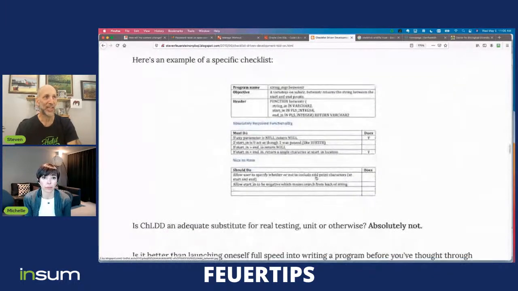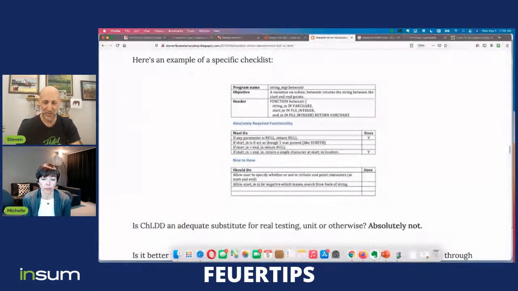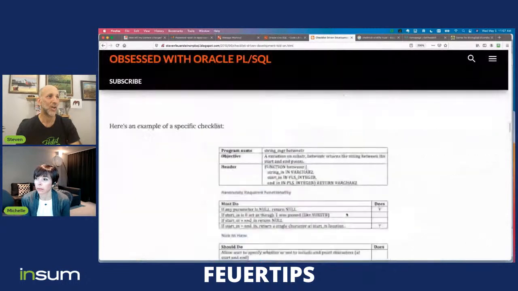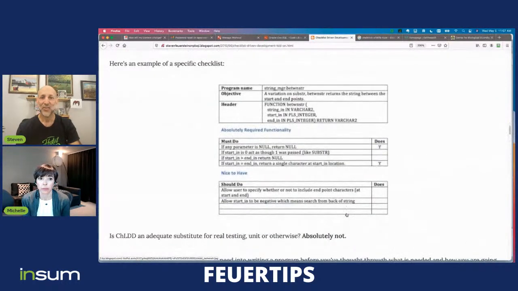Here's an example of a little checklist document. It's still hard to read. That's okay. Reading is not critical there. So the idea is that you literally list out the different things that the program should be able to do, which you can then come back later and use as a checklist to say, does it do it, right?